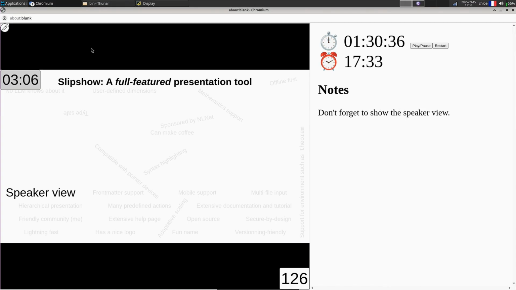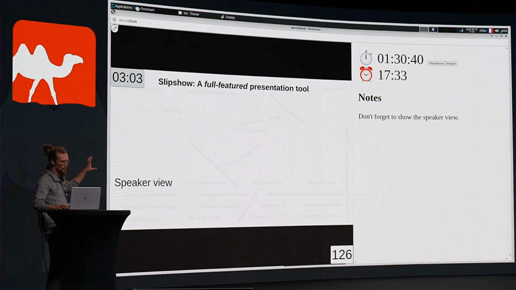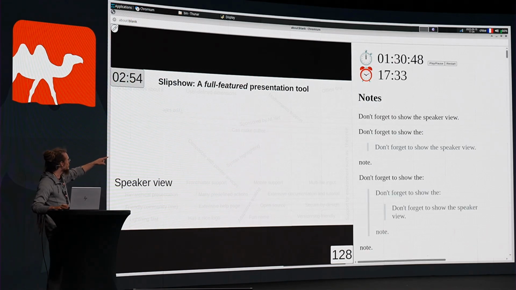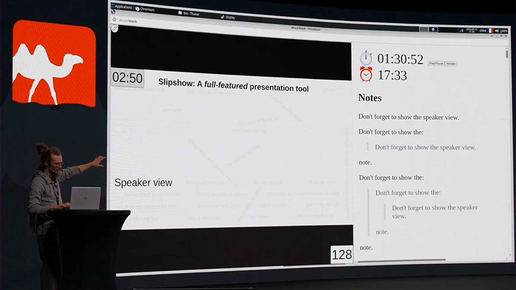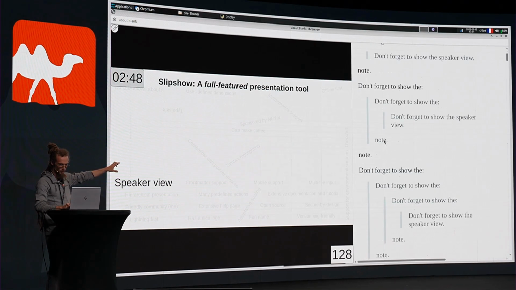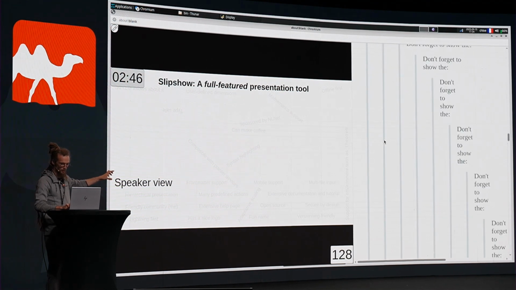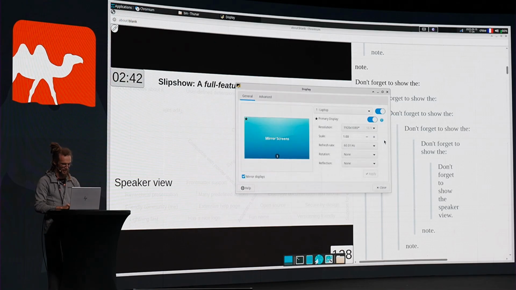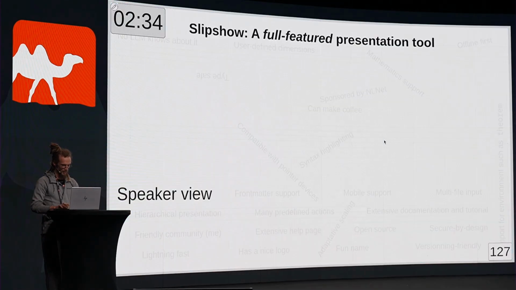So I have a speaker view where I have the time and a mirrored presentation. And also I can add notes so that I don't forget to show the speaker view, like the notes. And I should not forget to show you that I can add the... Yeah, it's going to be a bit long if I want to show everything. Okay, not this one. Yes.